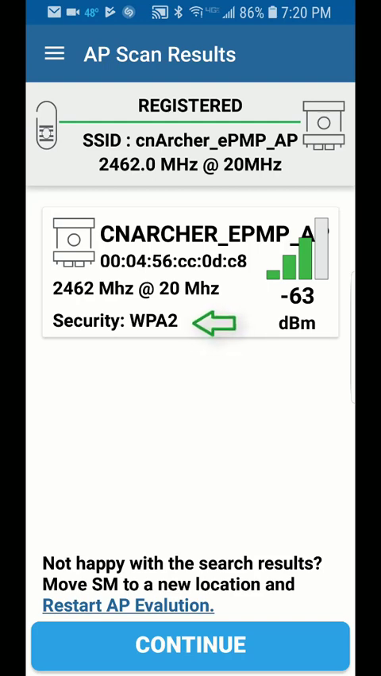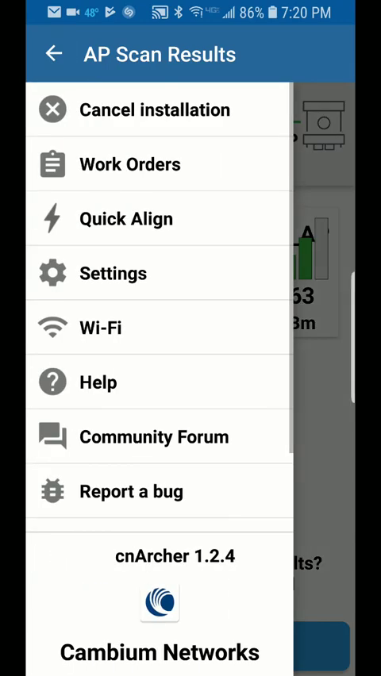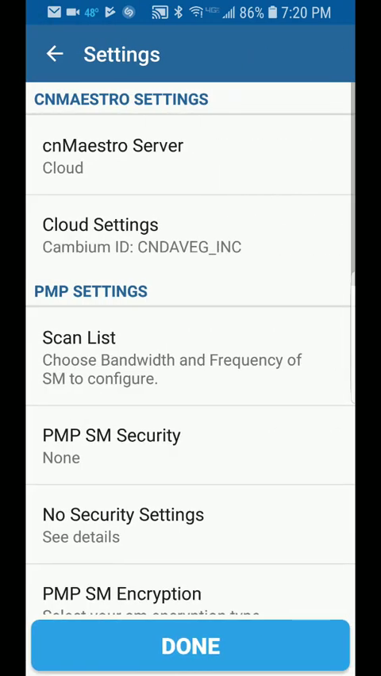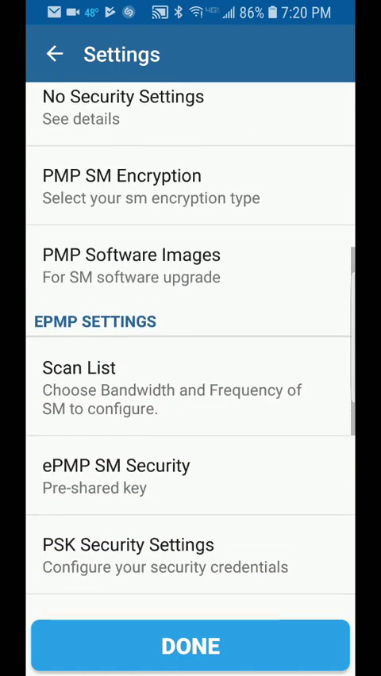Also note that it's showing that this particular AP is using WPA security as opposed to being open. So if I haven't entered my security credentials, then I would know that before I can choose to connect to that one, I'd need to go and edit my settings. Again, the settings are always accessible from the main menu, settings page, and scroll down to EPMP.